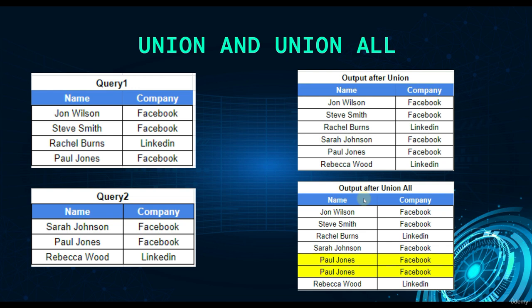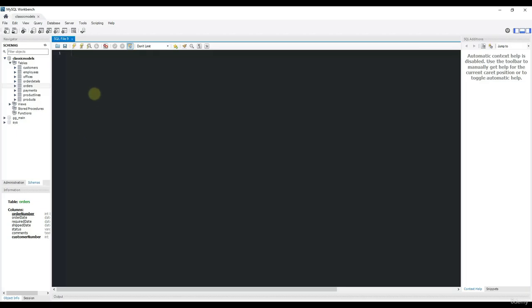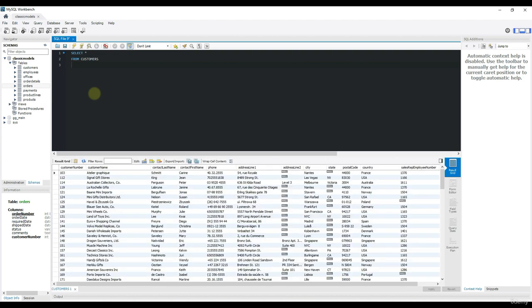Let's look at an example in MySQL Workbench. Okay, so I've opened up a new query here, and let's just show all the columns from the customers table. So you can see we have customer first name, customer last name as well. So say we wanted to show the customers and the employees' names. So let's just show everything from the employees table as well. I'll just need to put a semicolon between these.